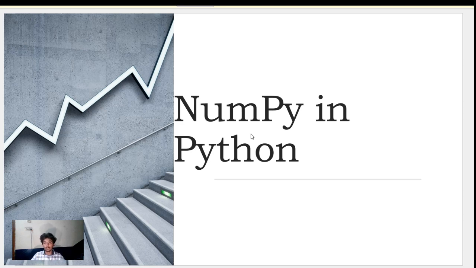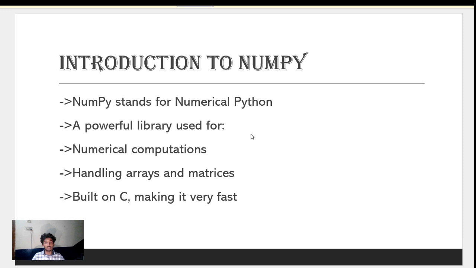Today I am going to explain NumPy in Python. First of all, introduction to NumPy. NumPy stands for Numerical Python, a powerful library used for numerical computations, handling arrays and matrices, built on C to make it very fast.